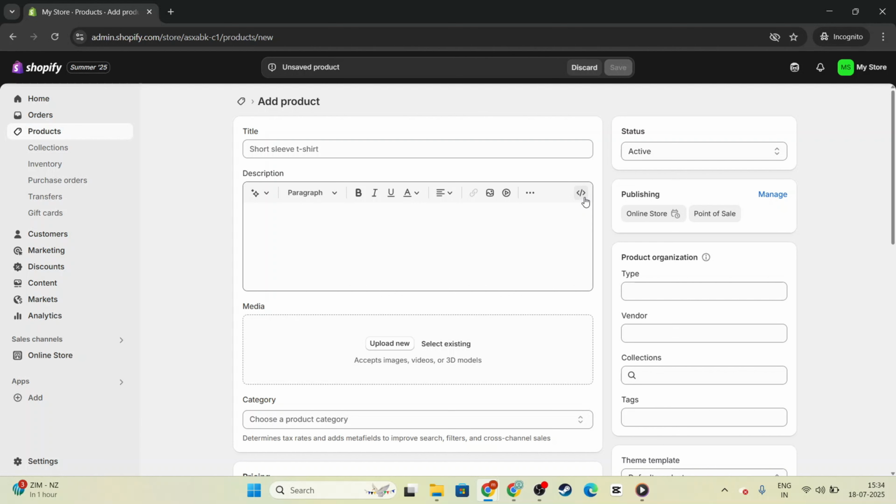You now have a custom drop-down description on your Shopify product page. This little feature can significantly enhance user experience by making your product information more accessible while keeping your pages tidy.